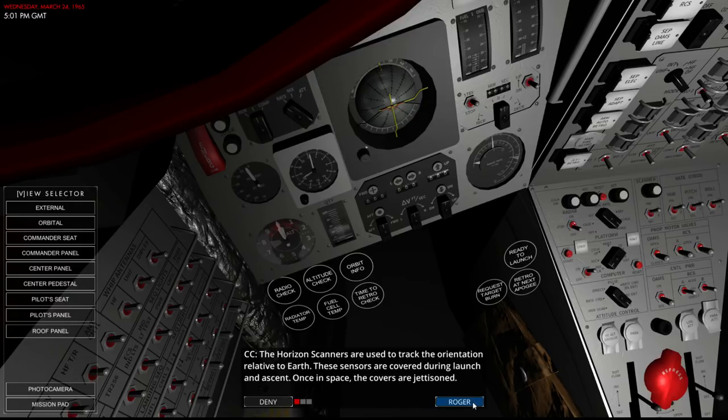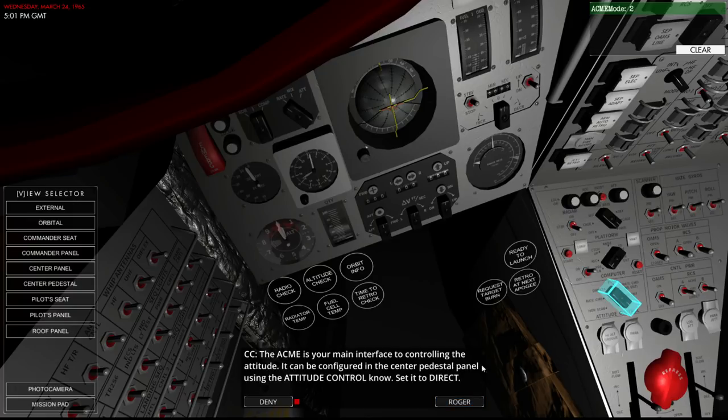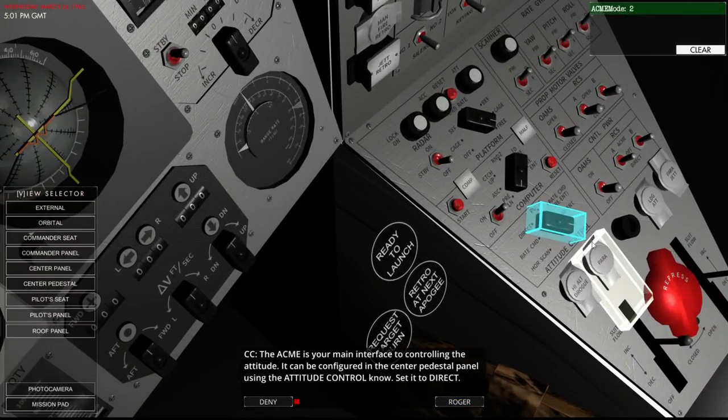Horizon scanners, okay. They need to align for 2 minutes. ACME, yes, main interface. To control the attitude, it can be configured in the center pedestal, set it to direct. Okay.